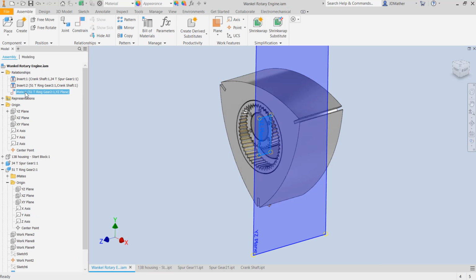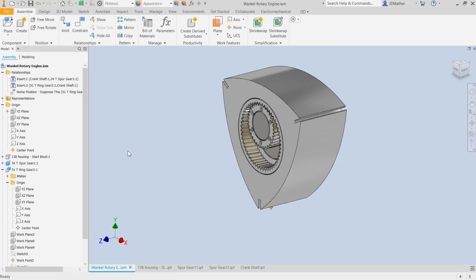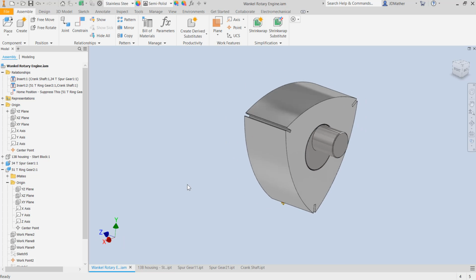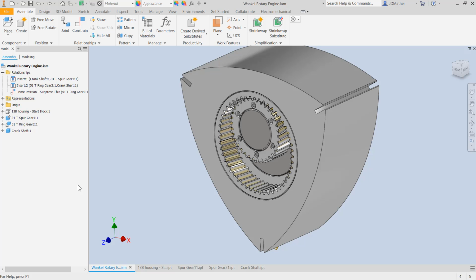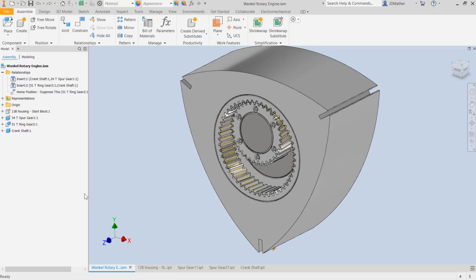And so I'm going to call that home position, and I'll put a reminder in here, so I'll say dash suppress this. So in order for the gear to have a degree of freedom where it can move, we will have to suppress this constraint, but anytime we want to get back to this position, we can unsuppress the home position constraint. So if I try to drag anything right now, everything is fully defined, nothing can move. I'll save it.